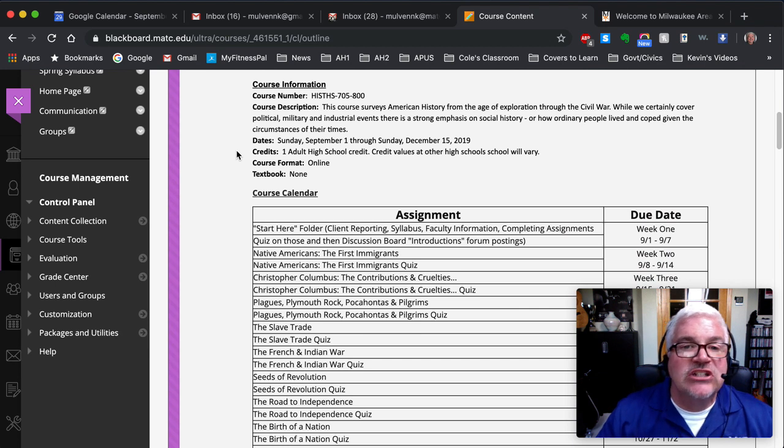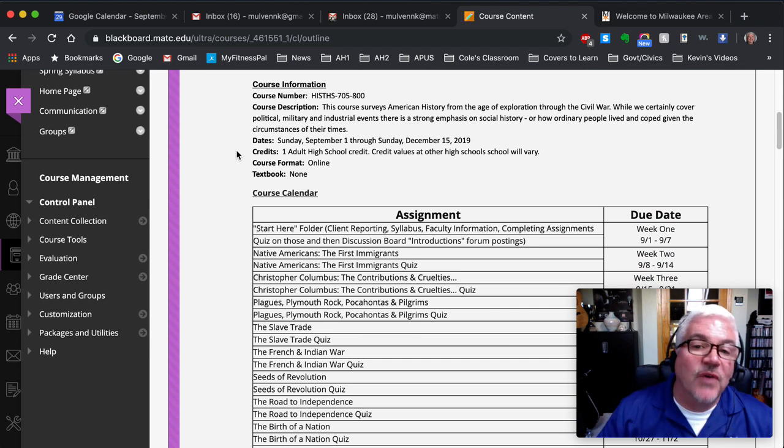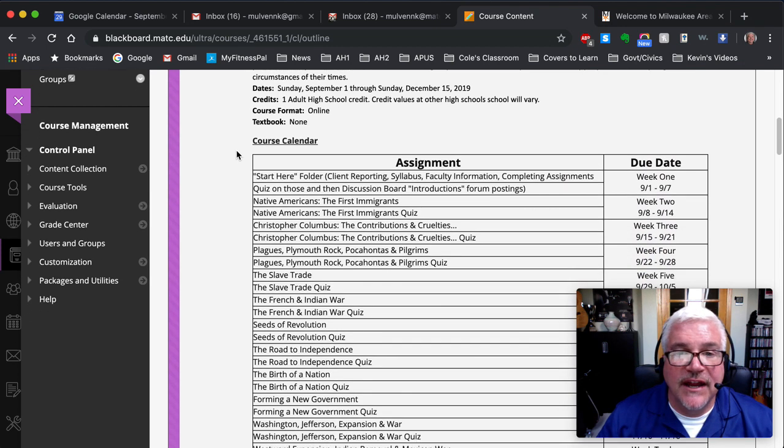In terms of credits, this class is worth 1 adult high school credit. Credit values at other high schools will vary. Generally speaking, it'll be a half credit at another high school. But if you have questions about that, ask.